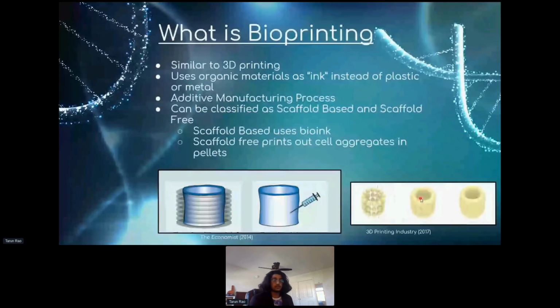So what is bioprinting? Like 3D printing, bioprinting is an additive manufacturing technique in which layers upon layers of materials are stacked on top of each other to form a 3D structure. Unlike 3D printing, bioprinting uses cells to form a tissue structure instead of plastic or metals.